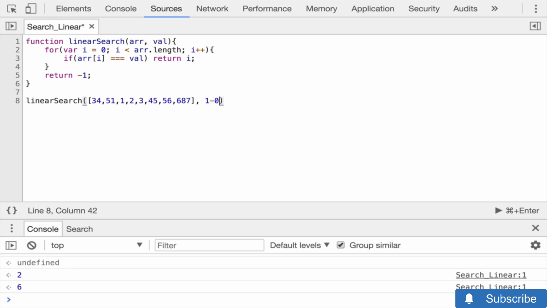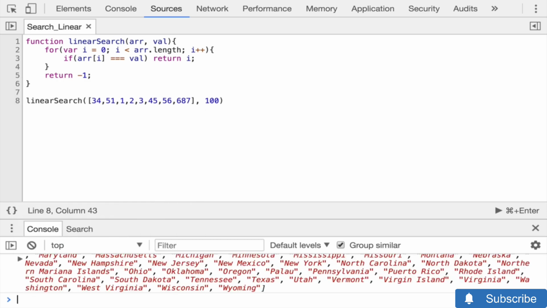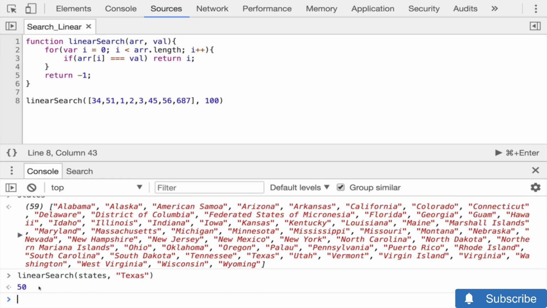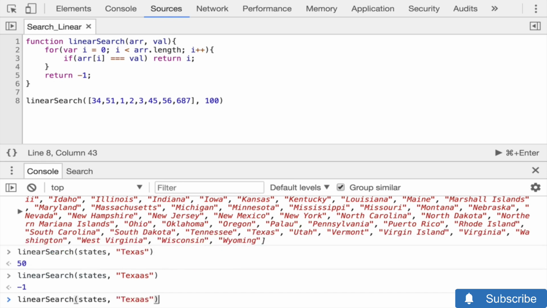Finally, let's test it on something that's not in there, like 100. We get -1. Now, if I still have my states array, there we go. Because I made this a snippet, I should be able to do linearSearch, pass in states, and then check what's the index of Texas, for example? And we get 50. And let's do one more: how about Texas with an extra A? It's not in there. Cool.